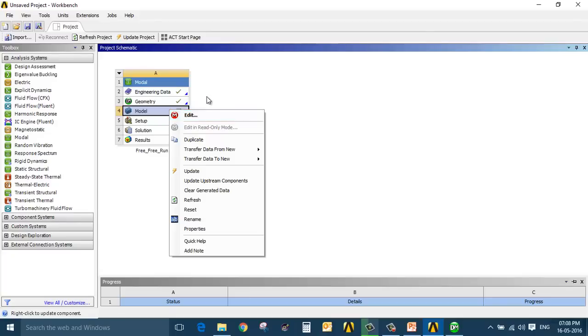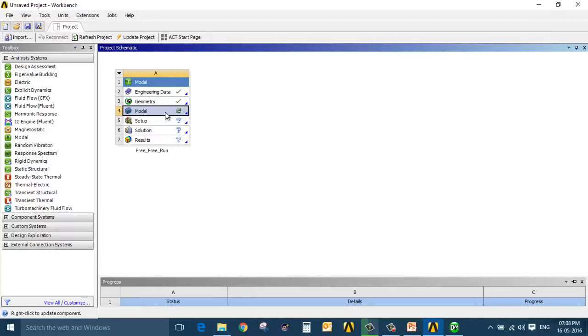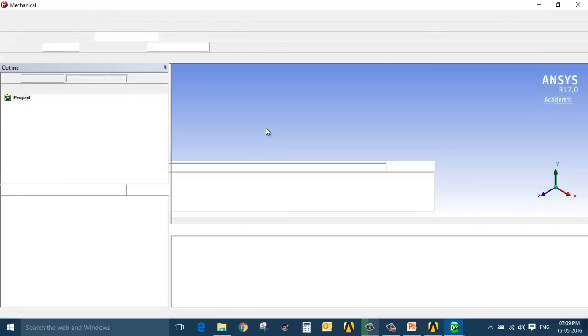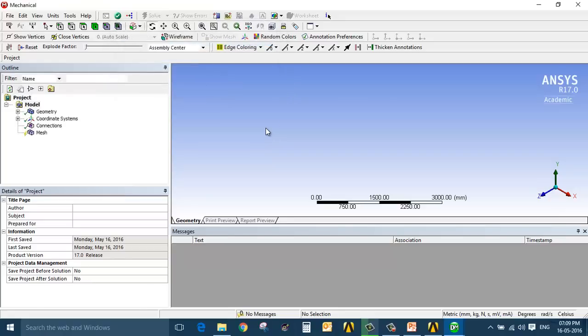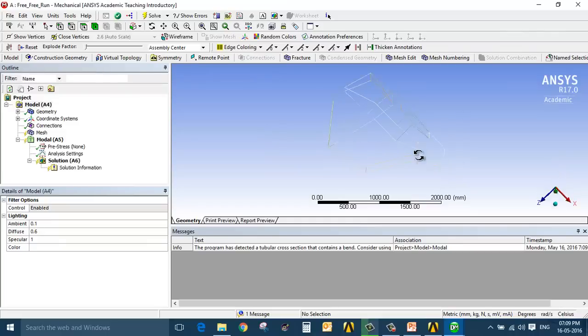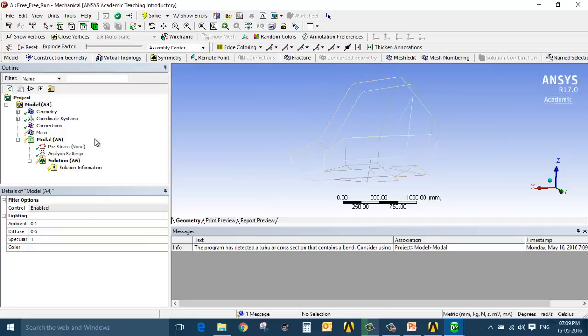So I will right click on model and say edit. So this will start my Mechanical ANSYS 17.0. So my Mechanical ANSYS 17.0, as you can see here, is open now. So this is my model, and you can see here, you can press the scroll mouse button to rotate, control plus mouse button to pan, scroll down, scroll up to zoom in, zoom out.